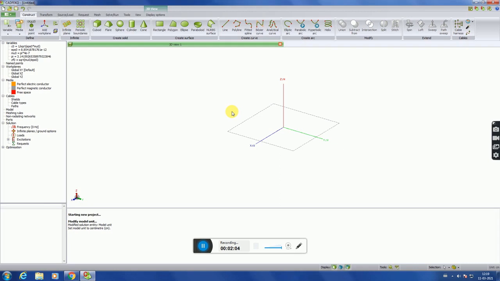Lambda is 3.20 meters and lambda by 2 is 1.604 meters. Since I'm inputting in centimeters, everything would be converted into centimeters. So your lambda by 2 would be approximately 160.4 centimeters. Okay, so I'm creating a line first.